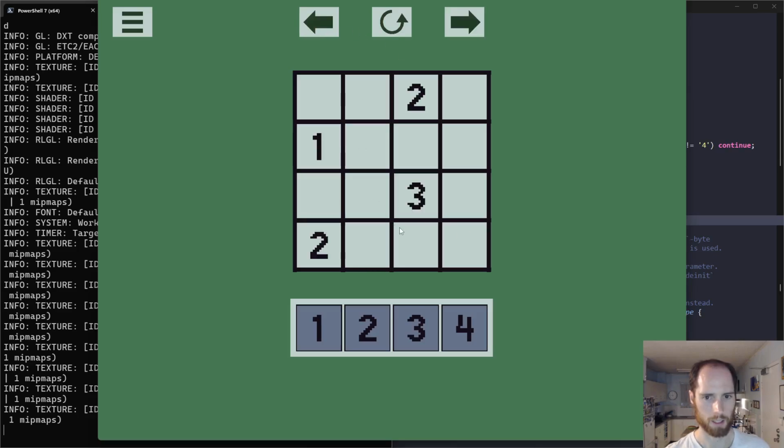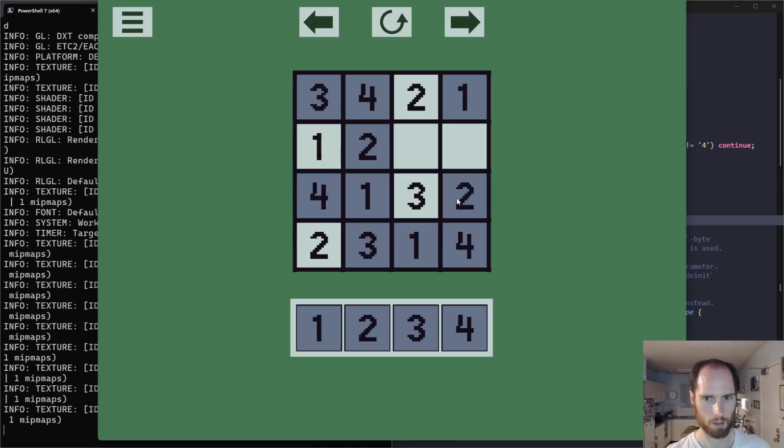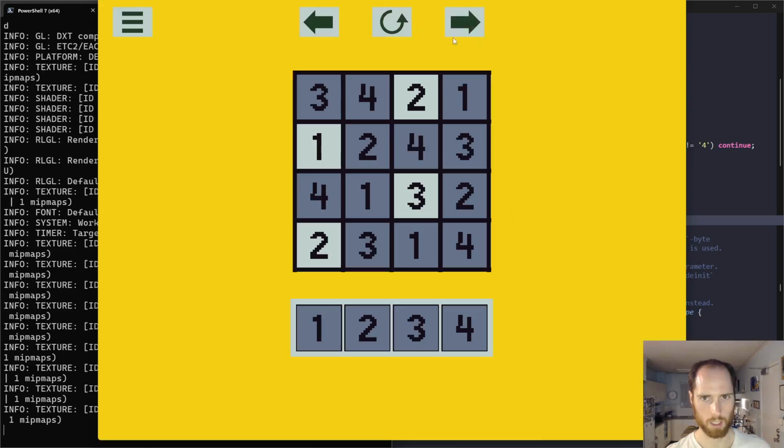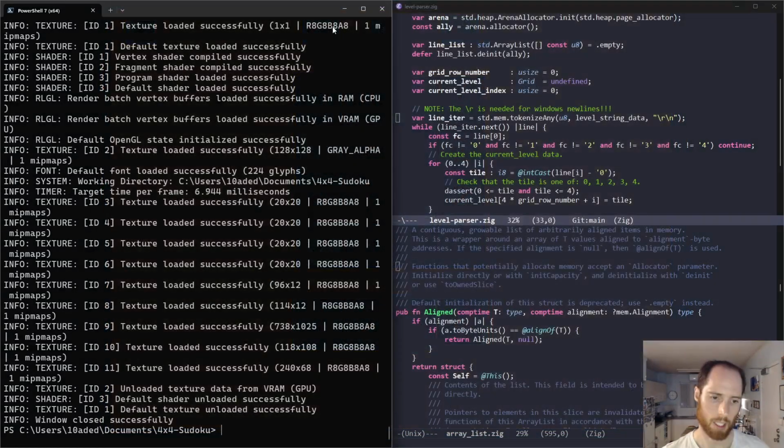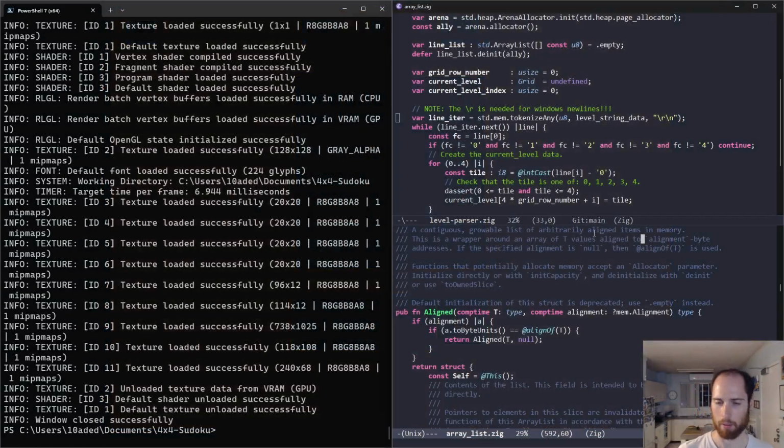Let's do one of these. It's been ages since I've looked at this. So I guess that's a 3. Therefore that's a 1. Therefore that's a 4. It's a 2, 4, 3, 1. I guess that makes that a 1. So it's a 4. It's a 2, 3, and 4. Yay, great. Okay, it seems to be working.